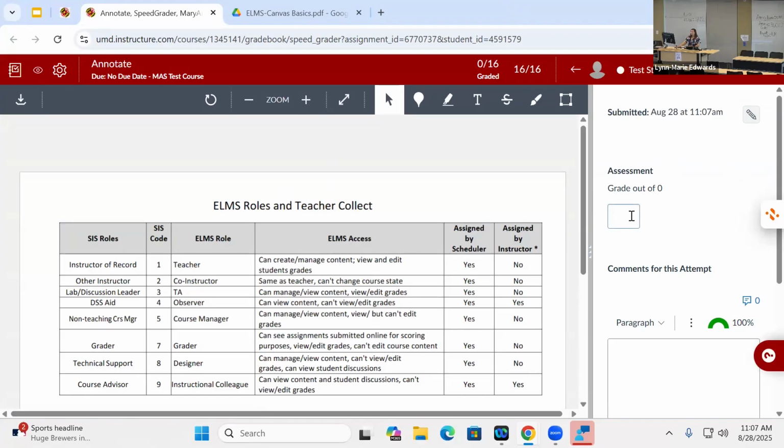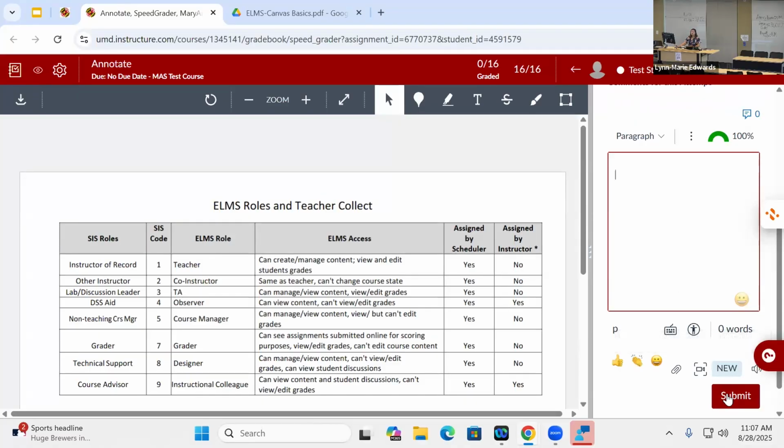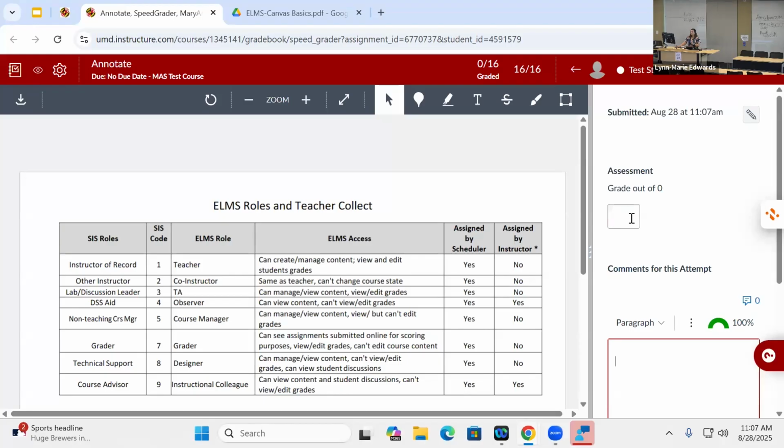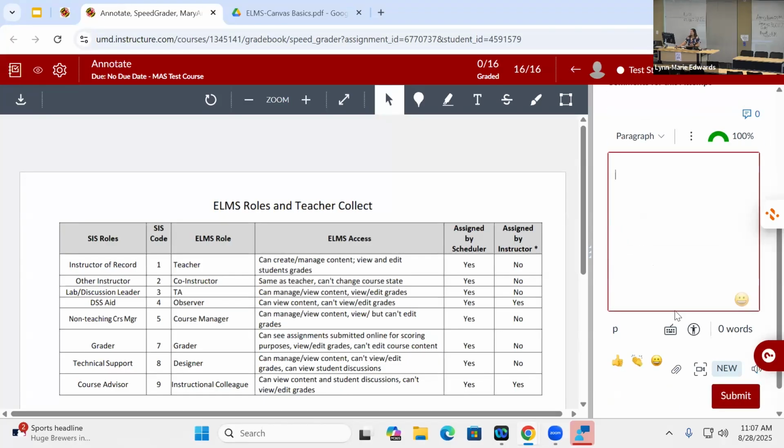From here, you can go ahead and give a grade. And once you put in the grade, it will automatically save. But if you give a comment, you need to click submit in order to save. So make sure you're paying attention to where you are putting information. Grades will automatically save. Comments need to be submitted to save.